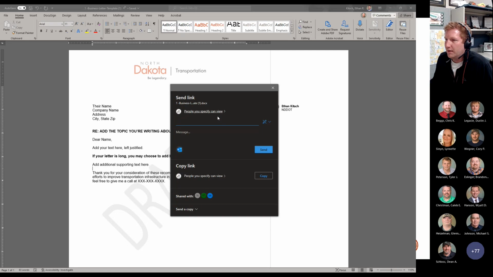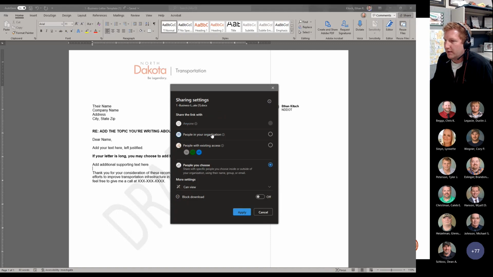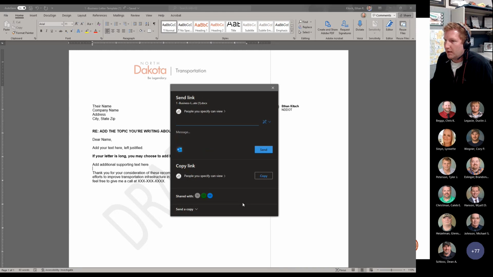That'll come up, and there are a couple of options. First thing is up here. Generally, you shouldn't have to change this, but if you do click it, it gives you some options of how you'd like to share the link within your organization. It defaults to the people you choose, which gives you the option of internal DOT and external. So you keep that on.